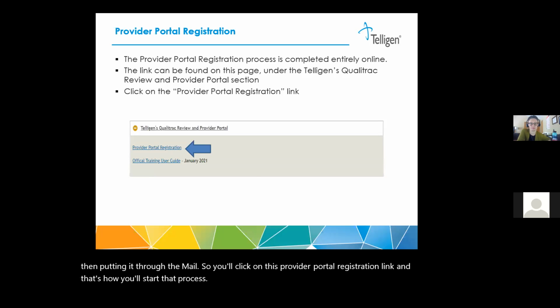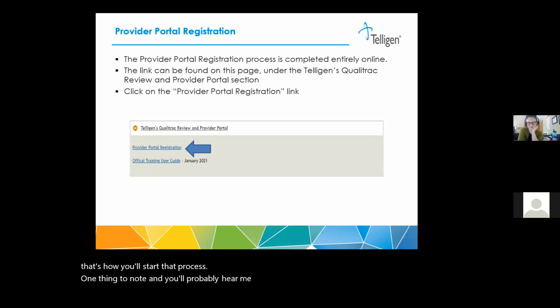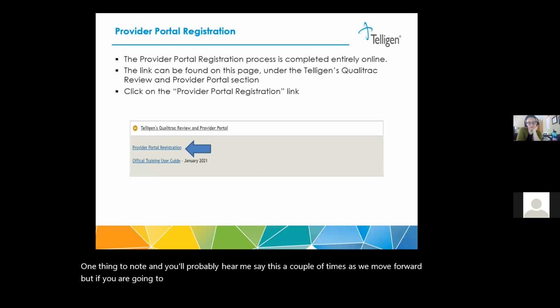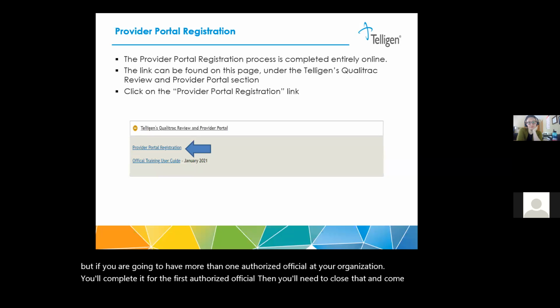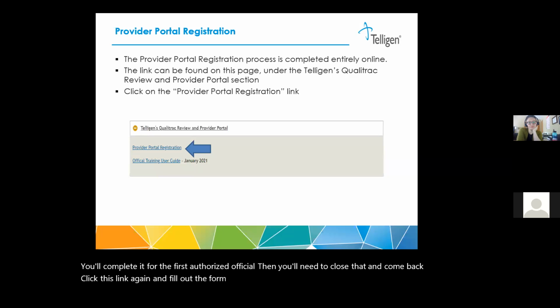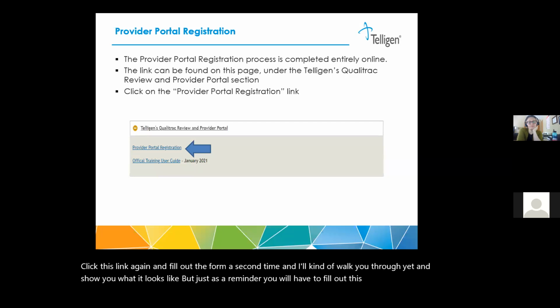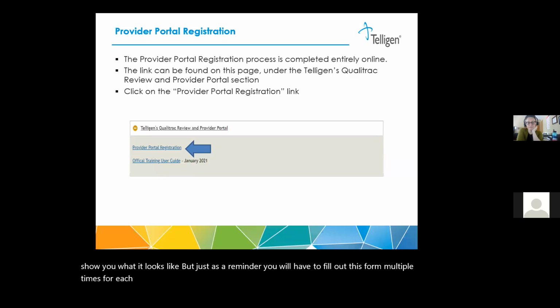One thing to note, and you'll probably hear me say this a couple times as we move forward, but if you are going to have more than one authorized official at your organization, you'll complete it for the first authorized official, then you'll need to close that and come back, click this link again, and fill out the form a second time. And I'll kind of walk you through that and show you what it looks like. But just as a reminder, you will have to fill out this form multiple times for each authorized official at your organization.